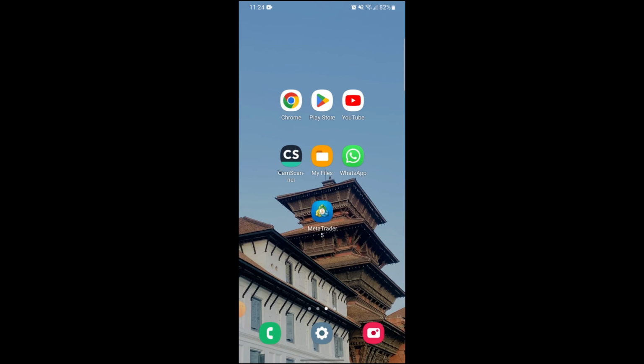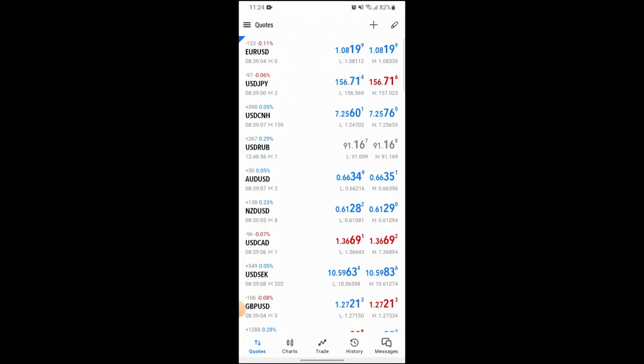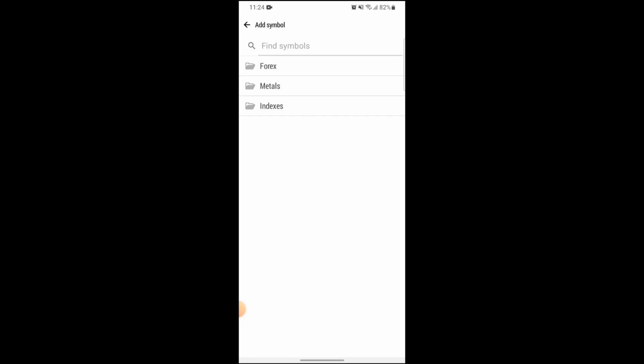First of all, make sure you have a stable Wi-Fi connection, and after making sure of that, go onto your MetaTrader 5 app, and as the app opens up, you'll be on the quote screen. Here you can see a plus icon on the top right corner of your screen. If you go into the plus, you can see an option for forex, metals or indexes.